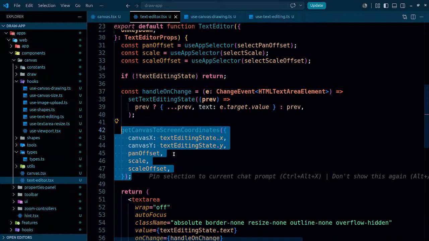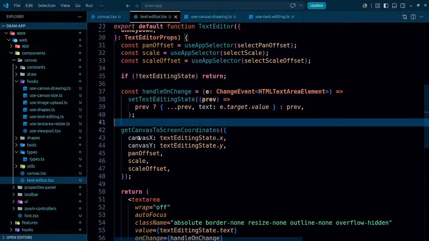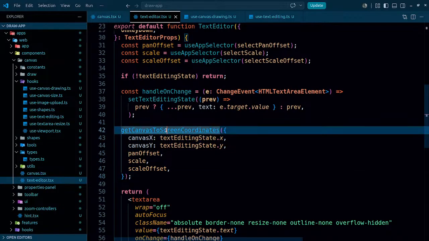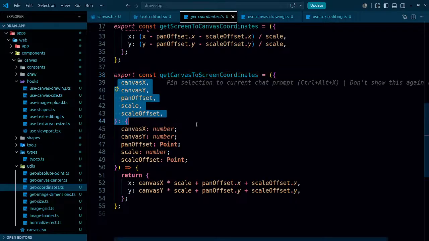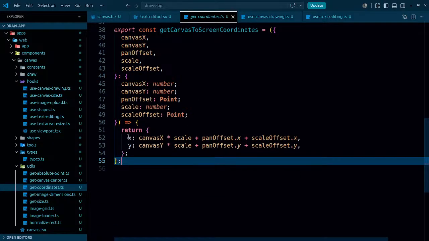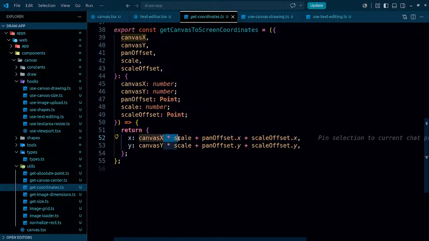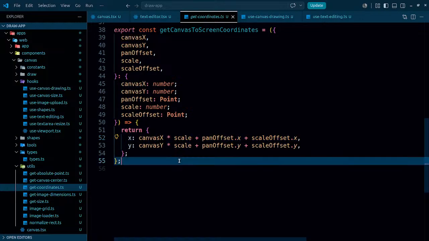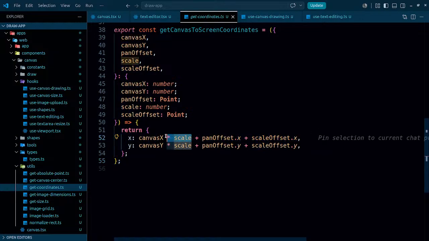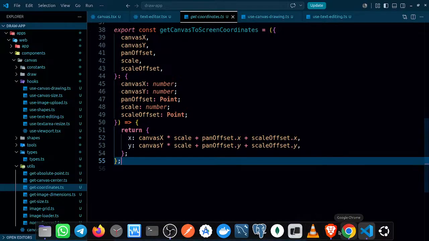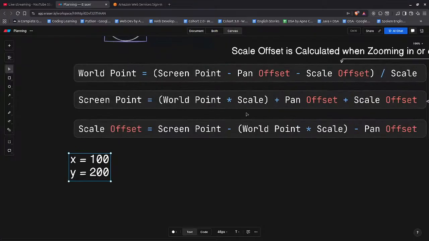Now what this function does, this function takes the canvas x, canvas y, pan offset, scale offset, and scale, and if you come back here, it takes these values and gives me the screen x and y. So the canvas x multiplied by scale, exactly how much my screen is scaled right now, plus pan offset plus scale offset. What is this? Let me show you that. This is the formula that I have here. These three formulas are the ones.